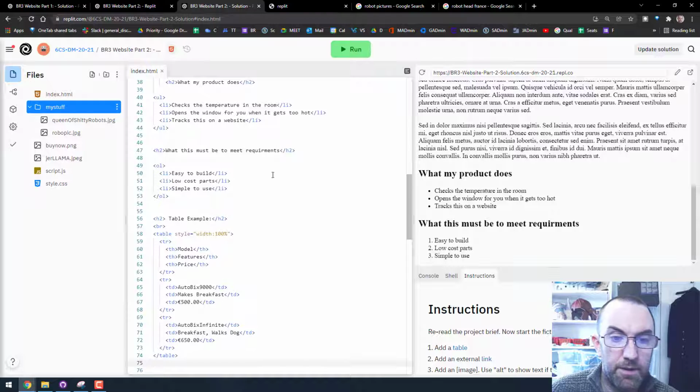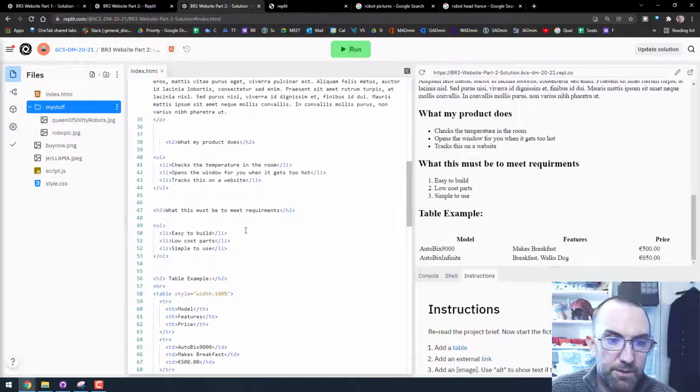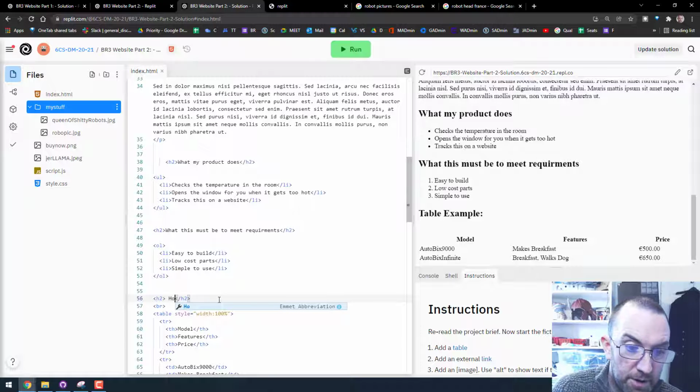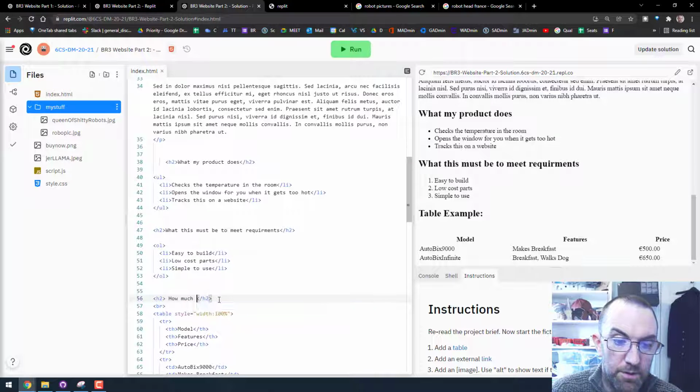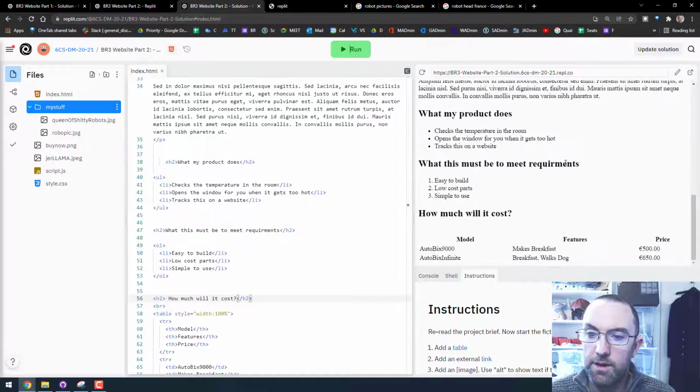Pop in my table and let me just see how that looks. Table examples. Okay, so I'm going to update this because this is actually for my website. So I'm going to say, this is going to be called "How much will it cost?" Question mark. Blah, blah, blah. How much will it cost? There we go. All right, and there's my table. Great.